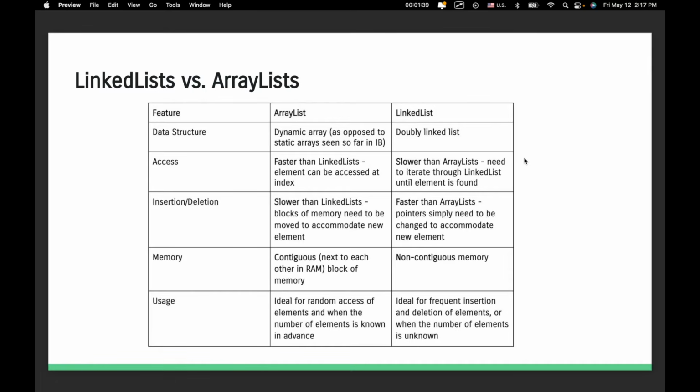Now, looking at the differences and the similarities, we have array lists on one side and linked lists on the other side. Array lists are dynamic arrays as opposed to static arrays. With static arrays, you need to specify the size ahead of time. With array lists, you don't need to do that. You can add, you can remove, you can do pretty much everything you can do with linked lists. But they are arrays, unlike linked lists, which are doubly linked lists with nodes and pointers.